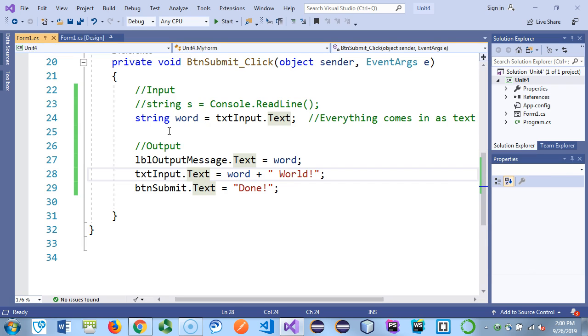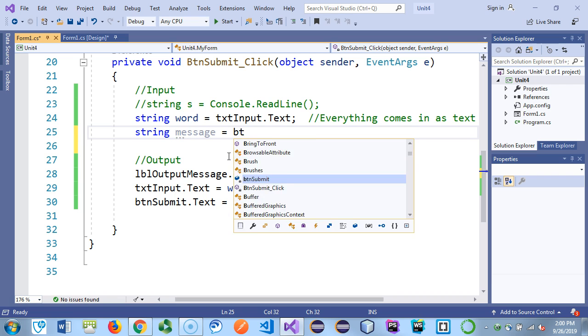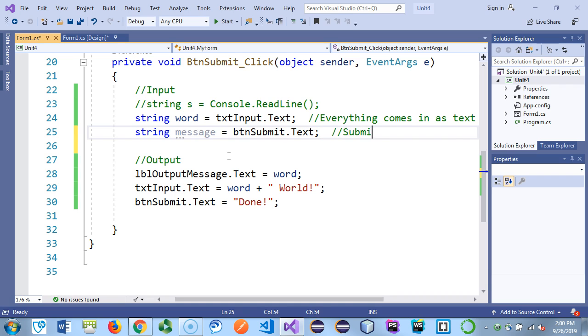So I could also read the data from the button if I want to. I can do something like this. I would say string message, something from the button. You say btn submit dot text. And it should say submit because that's the text that I have. And I could output that to, let's say, word plus, maybe not world, but plus the message. I'm just having fun here to show you how flexible it is.